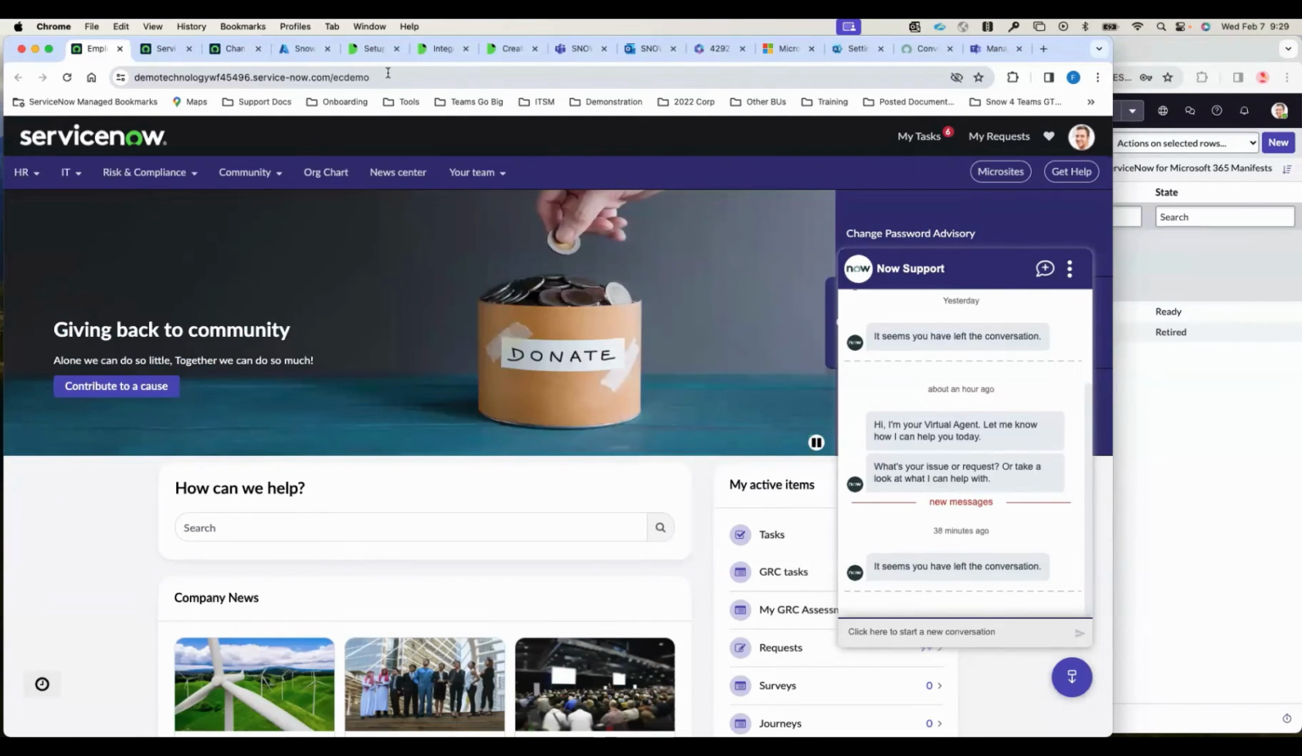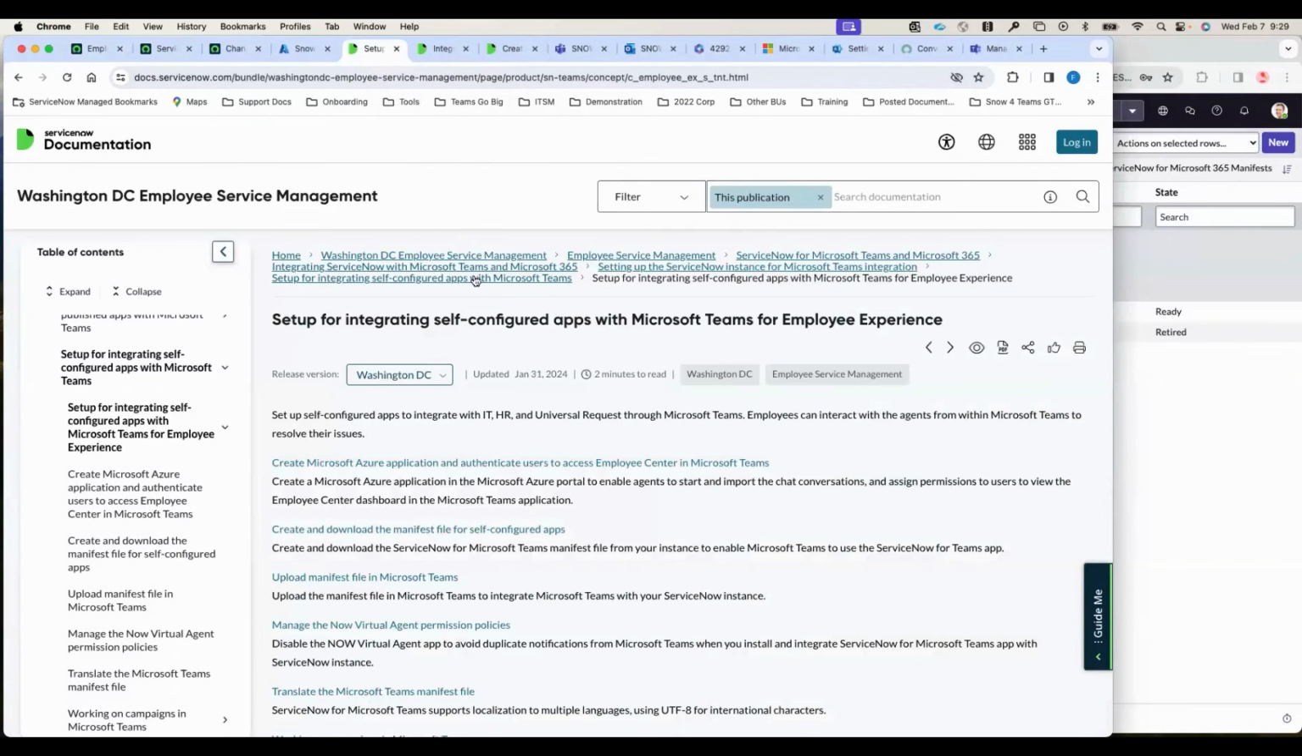We're going to start by creating a custom application inside of the Microsoft Entra ID. And I'm going to point to a handful of documents within the ServiceNow docs. The first one is right here. I'm going to share this with everybody. And again, this is relatively limited to working with Virtual Agent and Employee Center. There are additional capabilities that are out of scope for today.